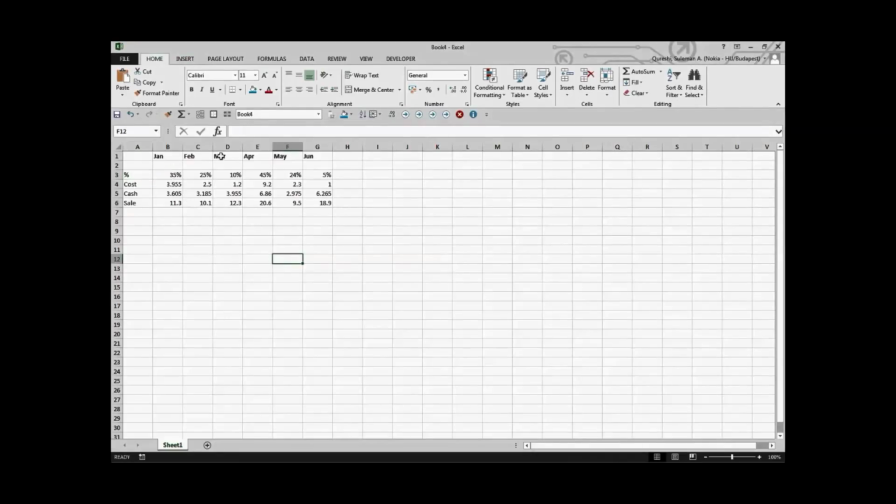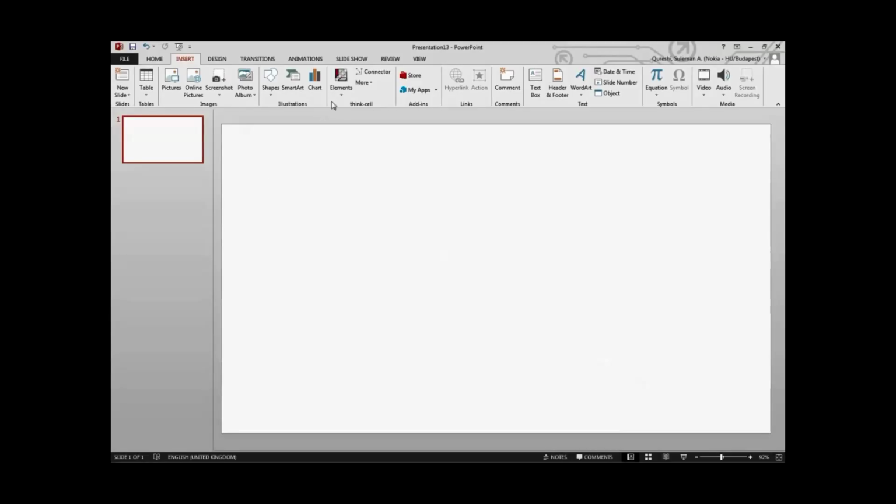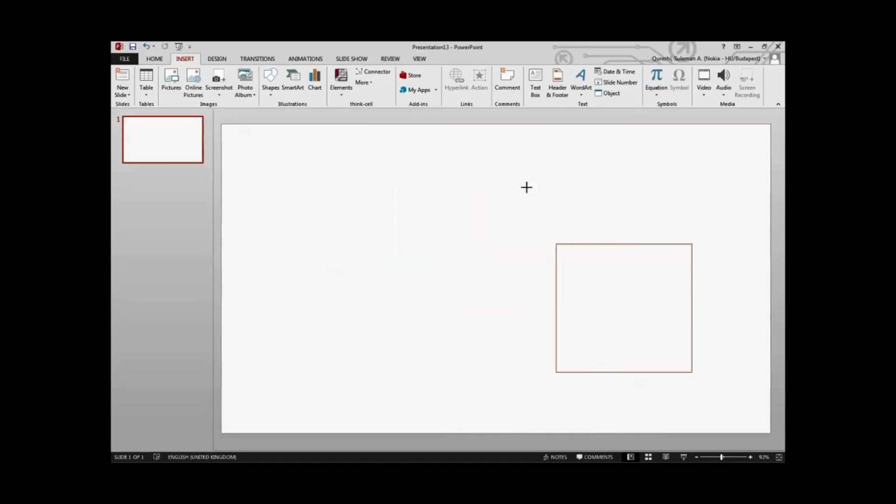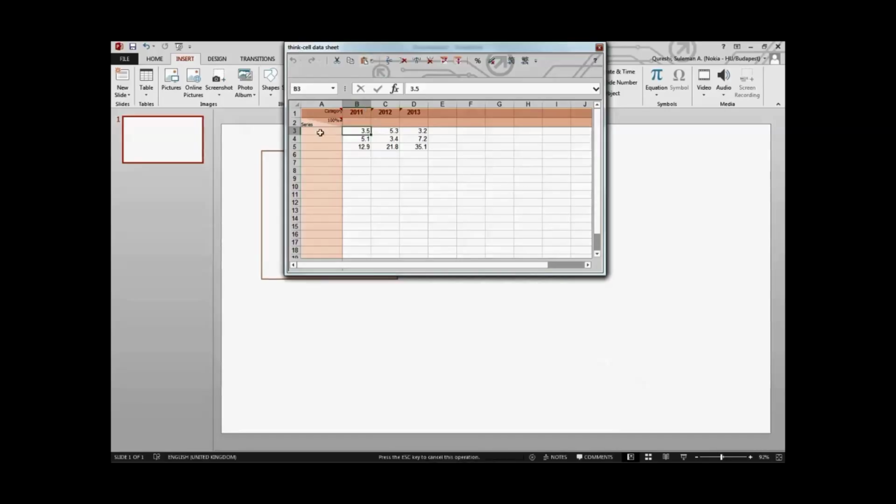So first of all, you have to select this data, because then you can pull it into PowerPoint via Excel selection. So we go back in Excel, go to insert, ThinkCell elements, and this is the combination element. Just click on it, and now you can place it anywhere on your PowerPoint. There is some data which is pulled in by default. Definitely, this is not the data that you want to see.